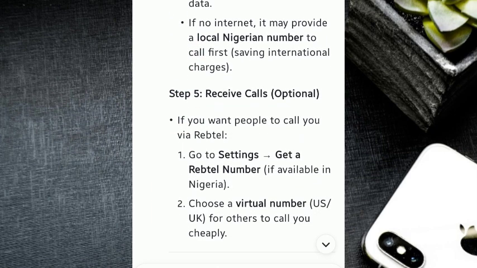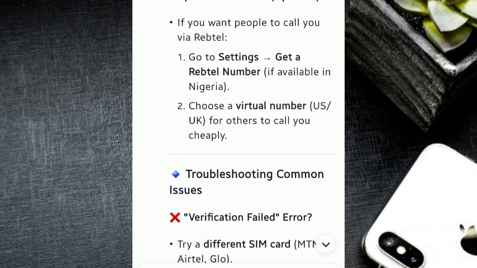Step 5 is to receive calls. This is optional. If you want people to call you via Rebtel, go to settings in the Rebtel app, get a Rebtel number which is available. Then choose a virtual number. It can be a US or UK number for others to call you cheaply. It's as simple as that.